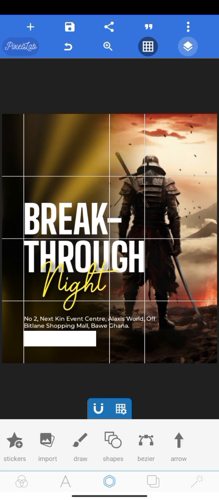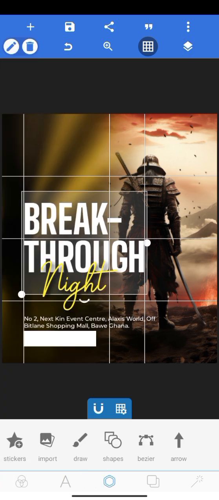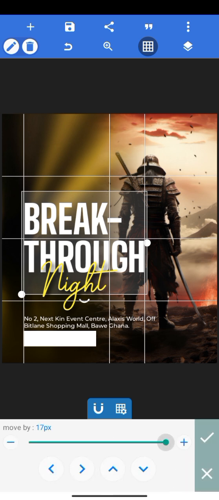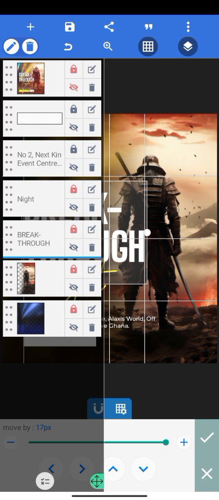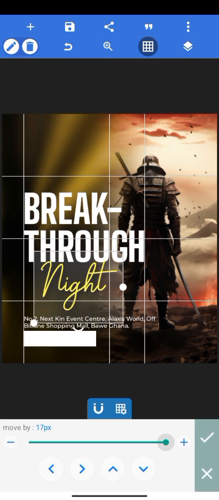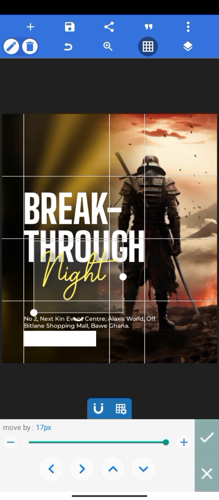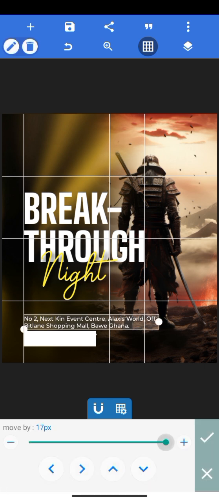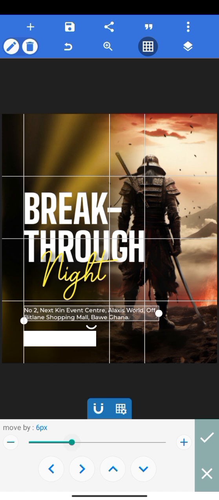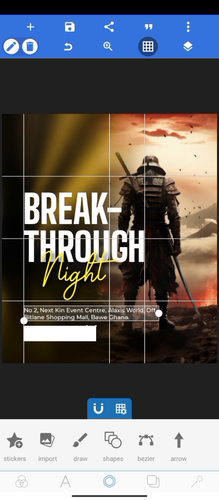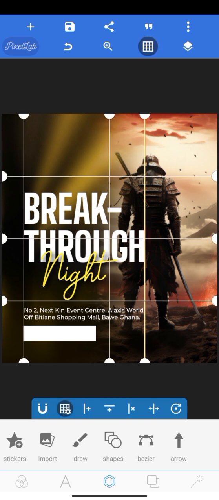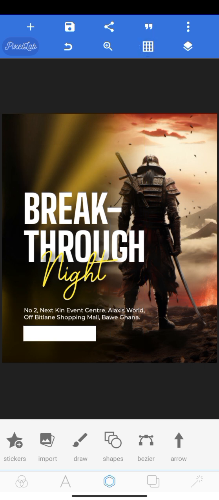I'll still need to move the breakthrough night upwards. The reason why I'm moving it upwards is because I don't want my text to be too close to the ground, as usual. So I'm going to move it upward. I'm also going to move this shape up this way. Now, guys, I will have to reduce this because I want the venue to be aligned to the breakthrough. Can you see this, guys? I want it to be aligned to the breakthrough. That's why I'm doing this.